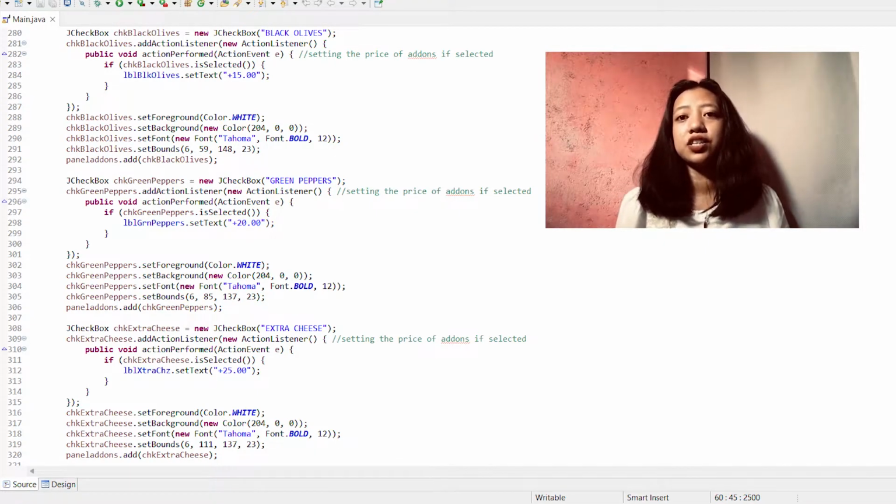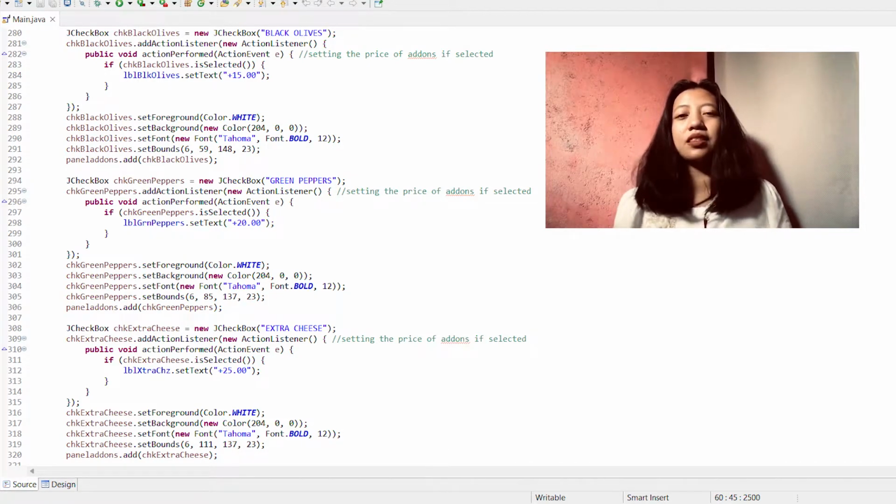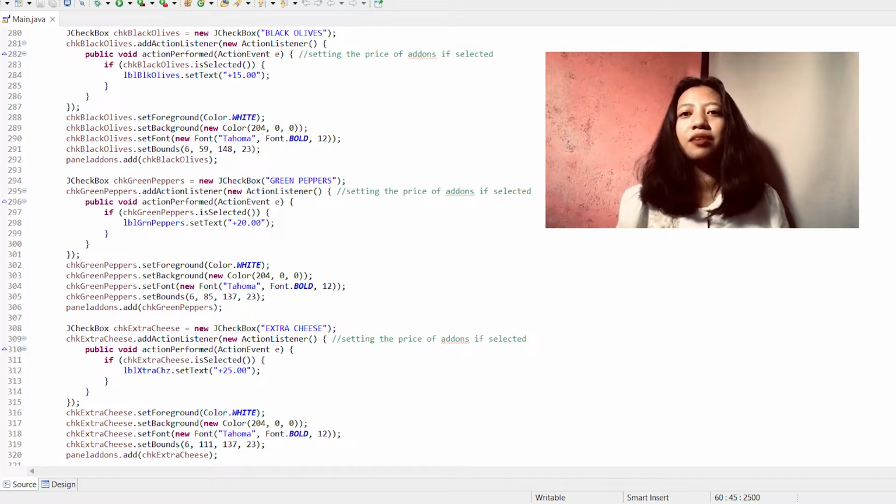Background is the JCheckBox color specification. The font is the JCheckBox font specification. The bounds is the position and size, and panel.add(addOnsCheckGreenPepper) is adding the checkbox to the JPanel. Checkbox extra cheese. The foreground is the JLabel font color.